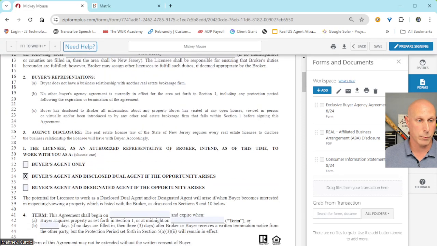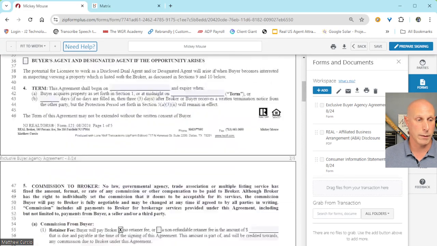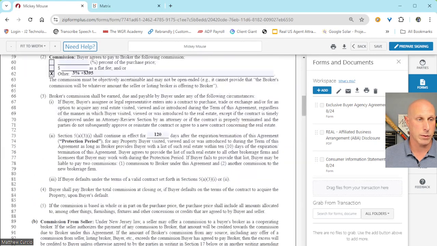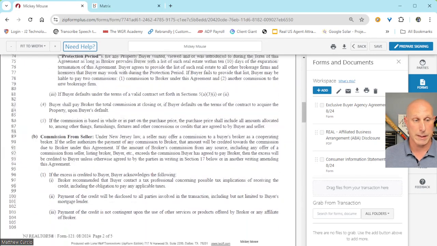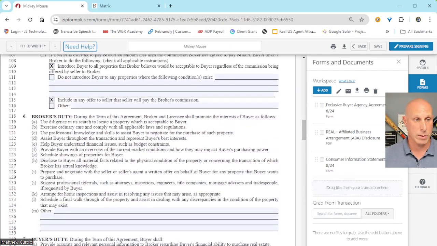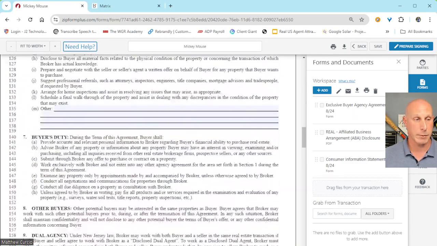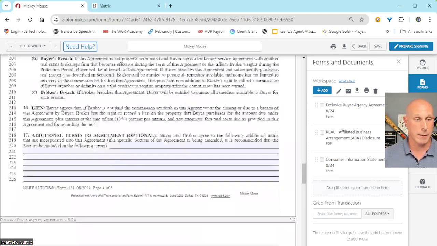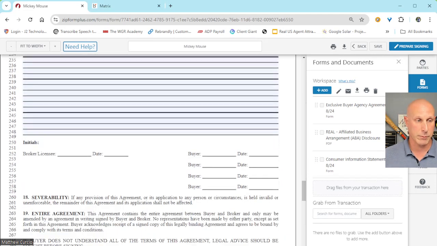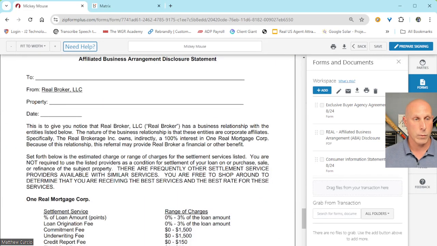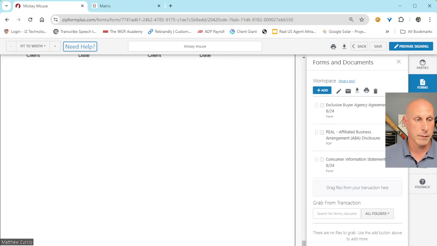You will check off whichever agency you want, your percentages that you charge. And then for the rest of the documents, you can check off whatever boxes apply to that particular consumer and add additional contract provisions or not. We have an affiliated business disclosure form that's required for our brokerage because we own a mortgage company. So that we always get signed up front as well.